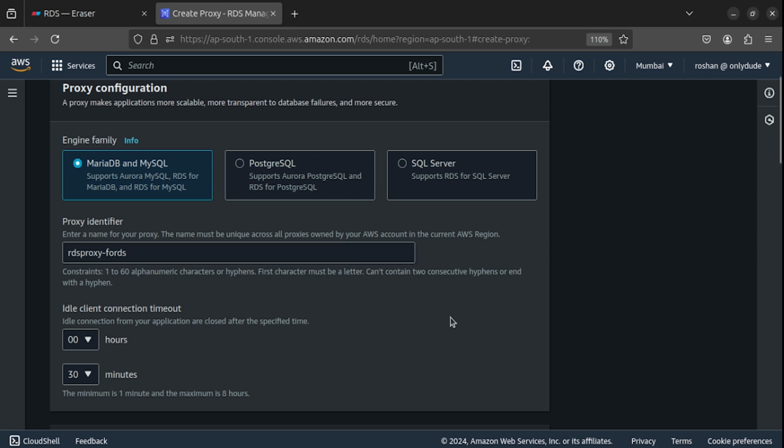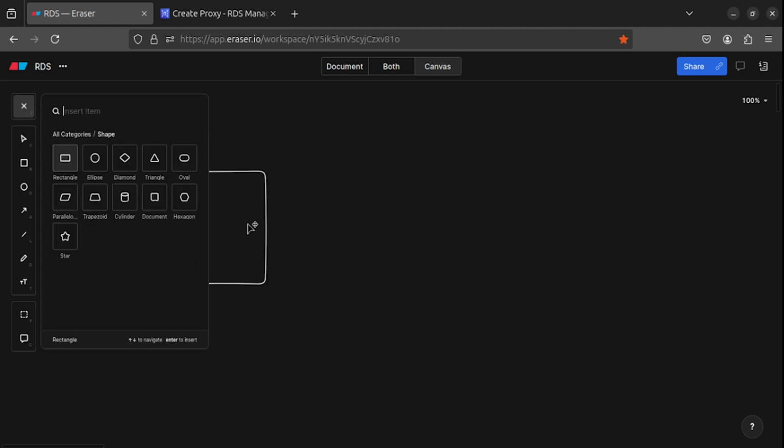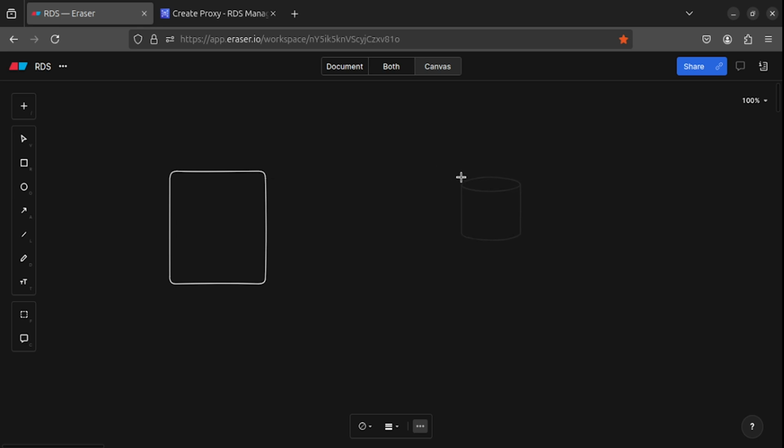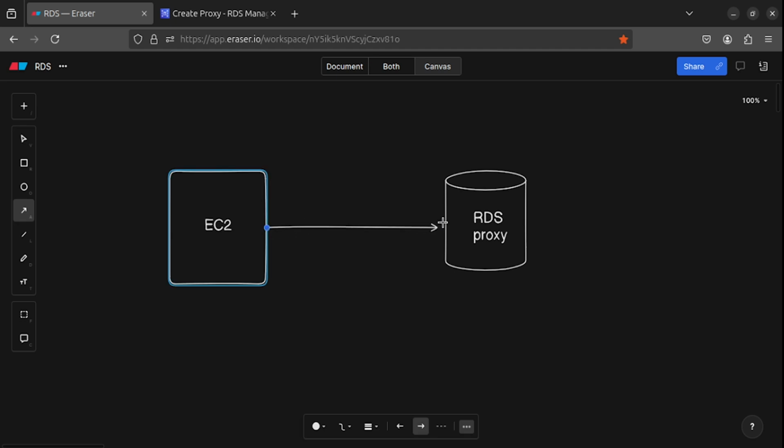Idle client connection timeout. So what is the idle client connection timeout? Suppose our EC2 instance or application successfully makes a connection with an RDS proxy. Next time I will not delete this RDS proxy. Okay, so this is our EC2 instance and this is our RDS proxy, and this EC2 instance makes a successful connection with the RDS proxy.